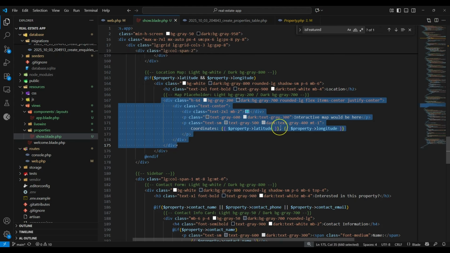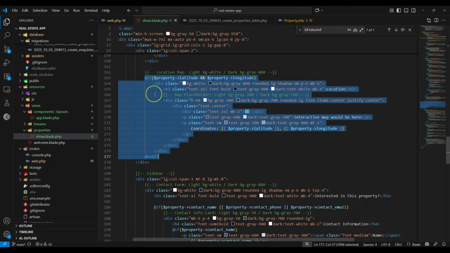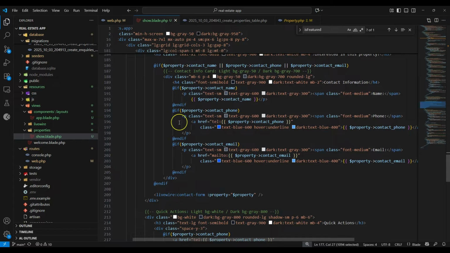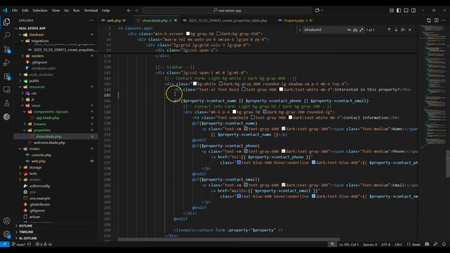But for now I have just created this div just to show the coordinates. So I'm going to show the latitude and longitude. So this will be your task as a part of learning. You can just integrate the Google map, and then you will be able to use it. So that's easy. And here we have this sidebar, and on this sidebar is where we are going to show the contact details of the property owner, or the one that is concerned with this particular property.